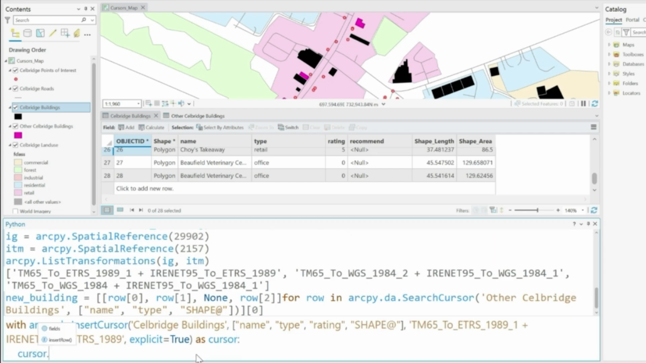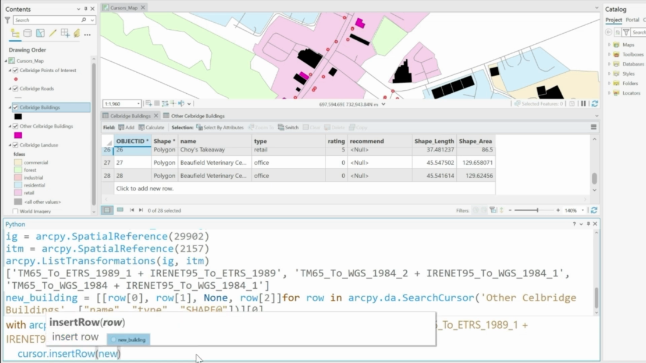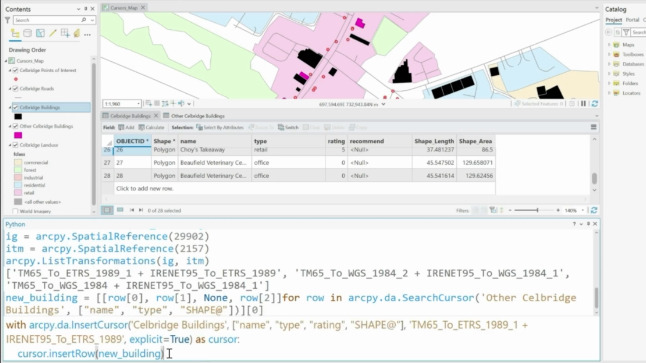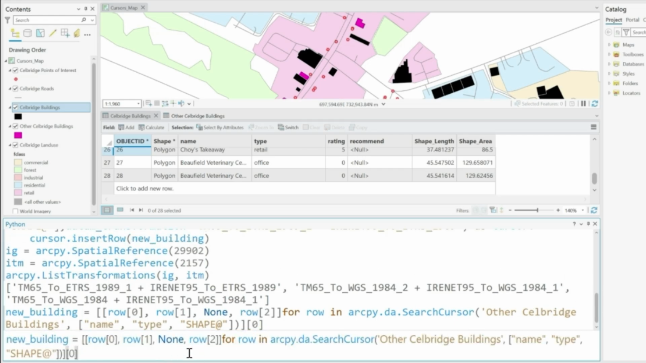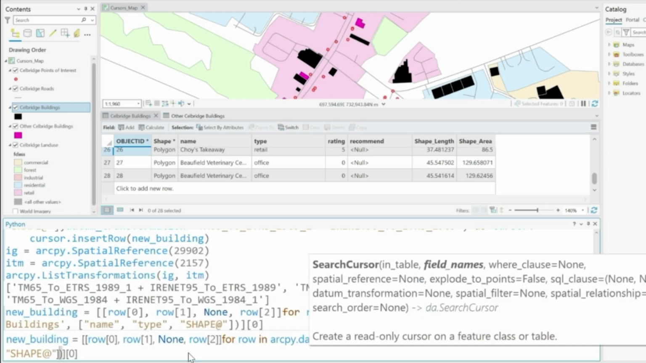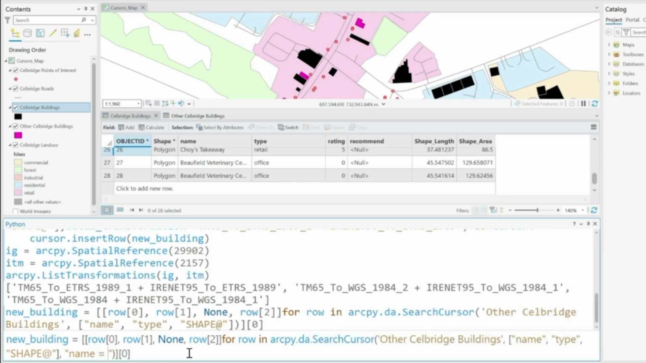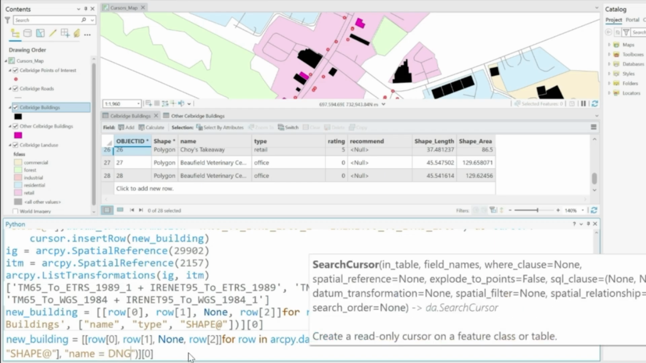We'll use the cursor.insertRow method and supply our new building. I'm just about to hit enter on this, but I've realized I forgot to put in a where clause back in our search cursor. So I'm going to copy this so I don't have to write it all out again. I'm going to hit up and go back to our search cursor, and I need to add a where clause where name is equal to DNG.